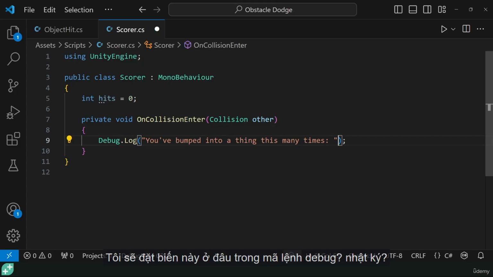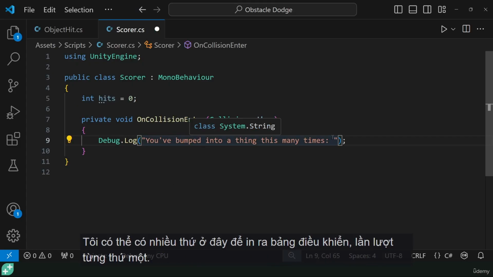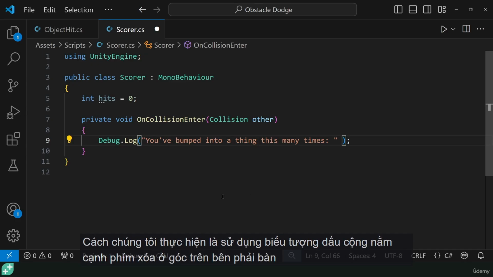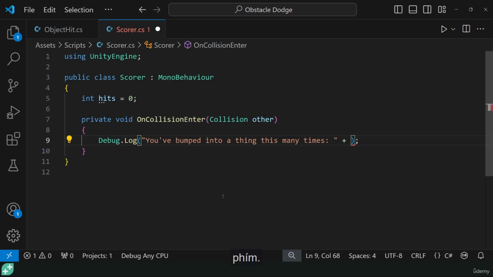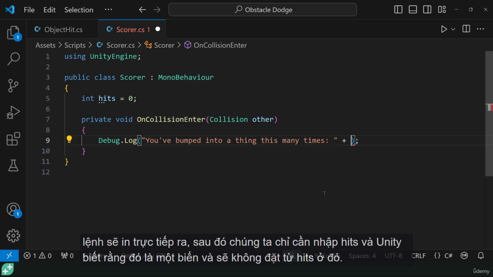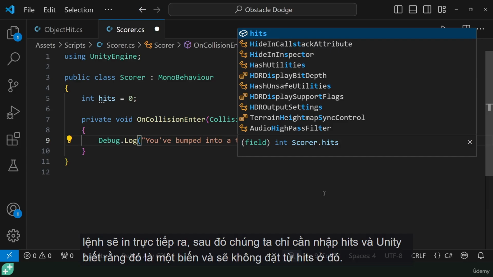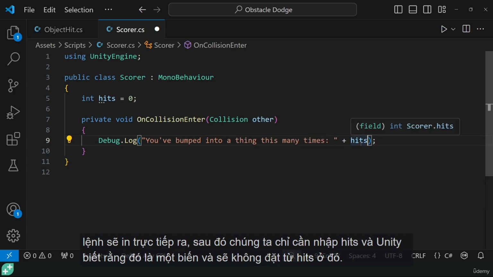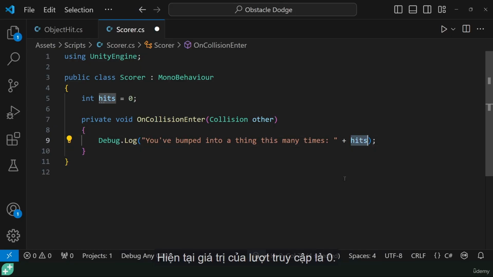Within my debug.log, I can have multiple things in here that we're printing to the console one after another. The way that we do that is by using a plus symbol. That's up next to the backspace in the top right of your keyboard. The plus symbol, "you've bumped into a thing this many times" is a statement that'll just print that straight out, and then we just type in hits. And Unity knows that's a variable, and it won't put the word hits there. It will say, what is the value of hits currently? The value of hits currently is 0, so it would just print the value of 0.